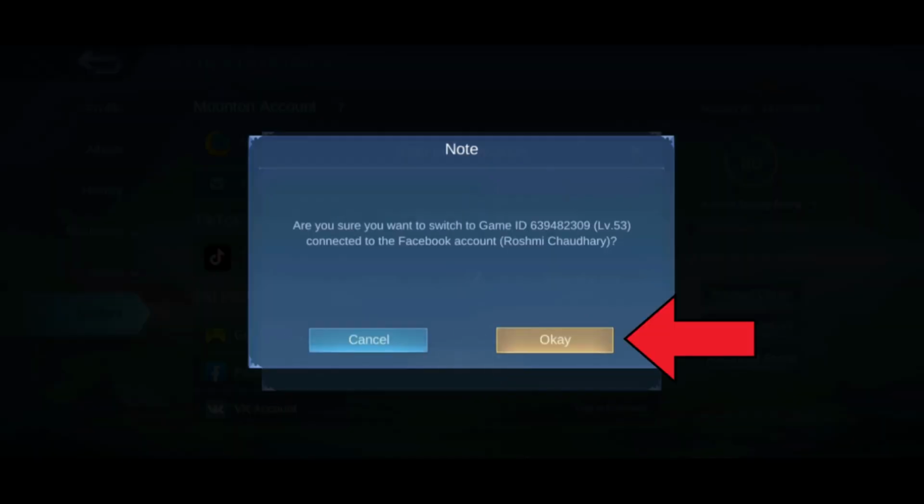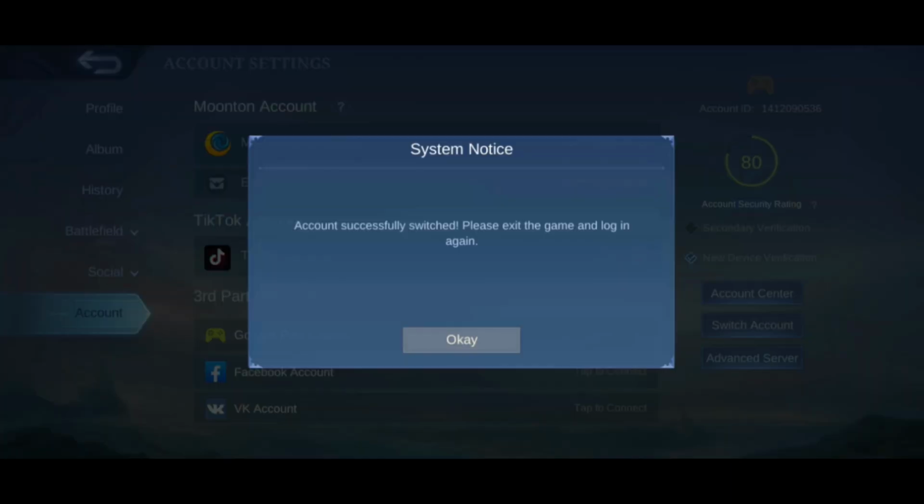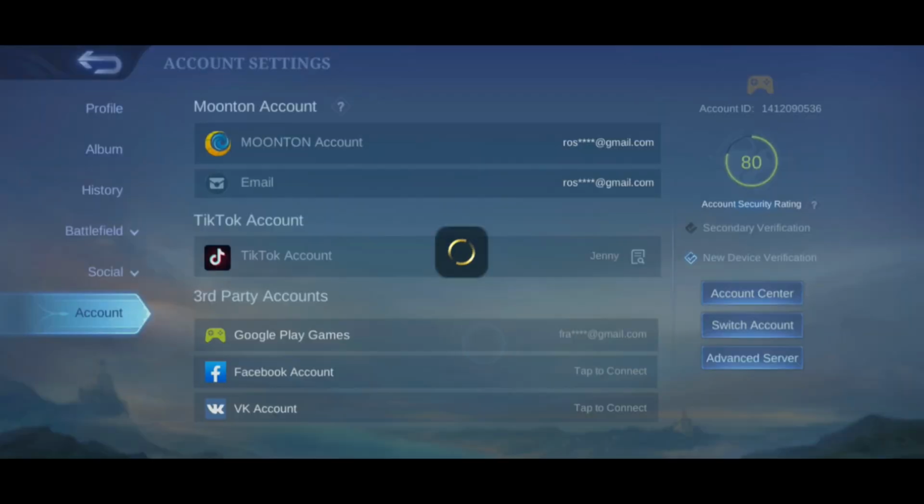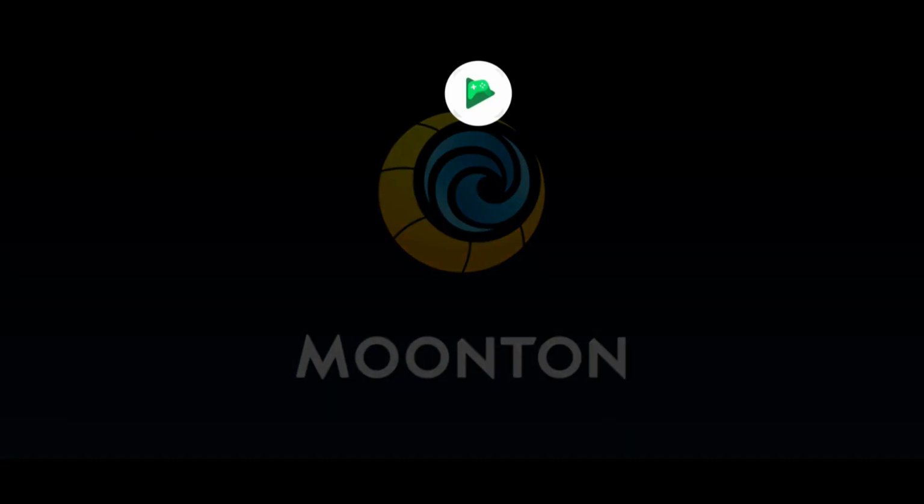Then tap on OK button. Again tap on OK button and restart the game. And that's how you can switch account using Facebook account in Mobile Legends.